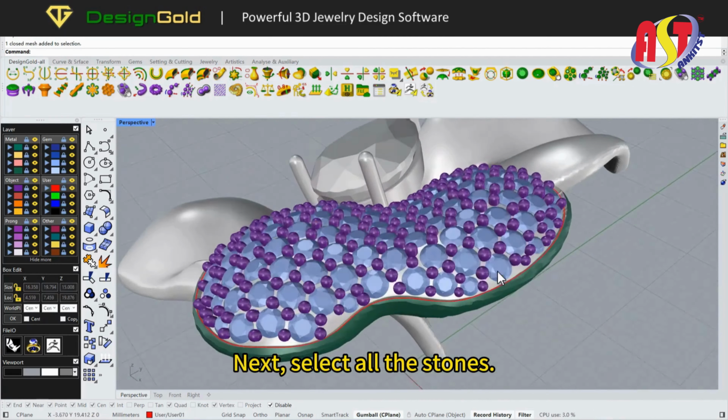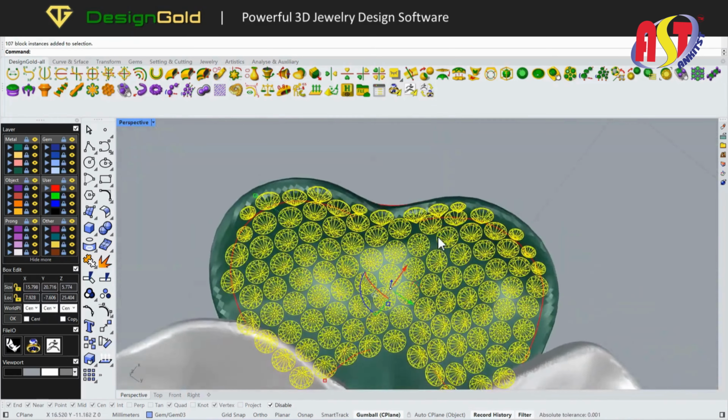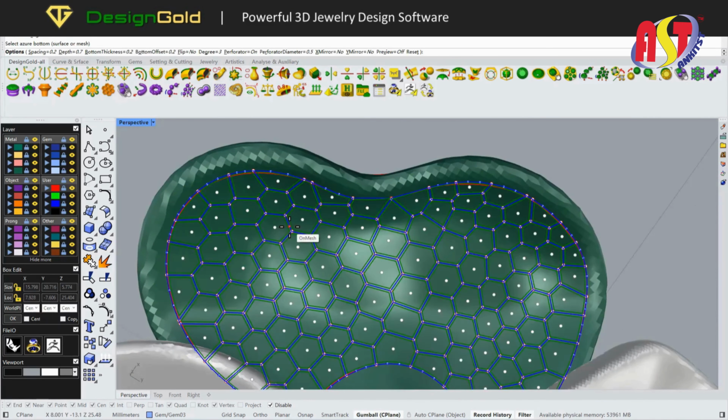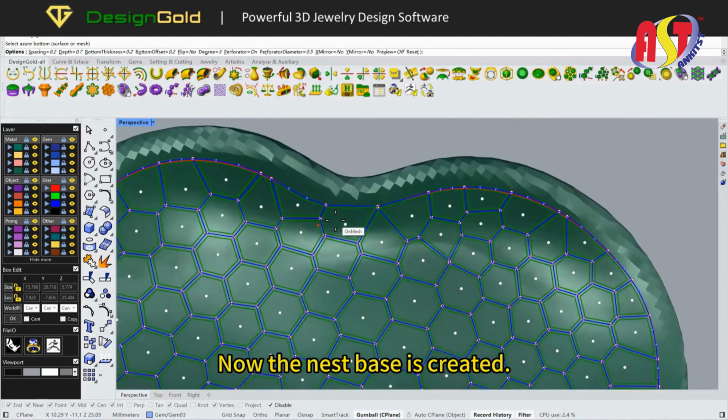Next, select all the stones. Then click on the Nest Base tool. Click on the Base Mesh again. Now the nest base is created.